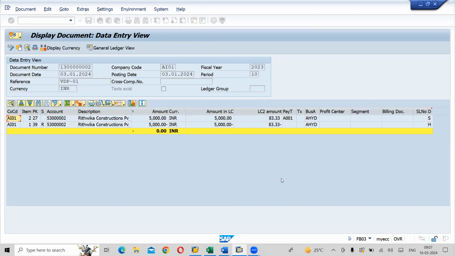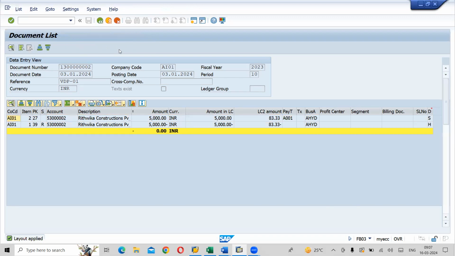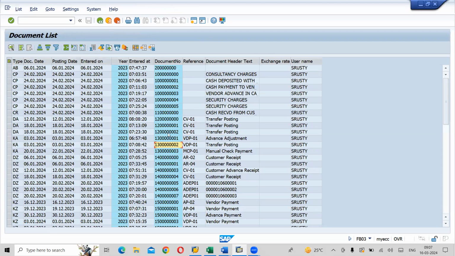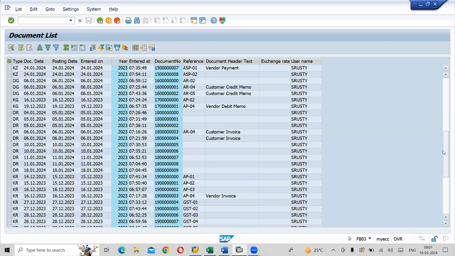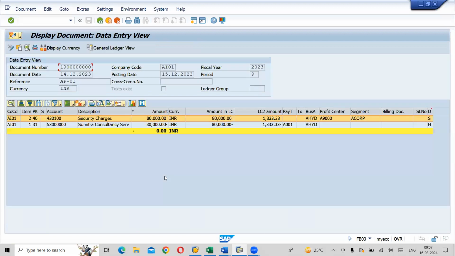This is standard. So here business area, profit center, segment. This is not the correct entry. Let me go with the other entry. If I take customer DZ, payment is KZ. We can check the payment. No, not required. Payment is not required here. This is the entry you can see. So here, I think this is the correct entry actually.